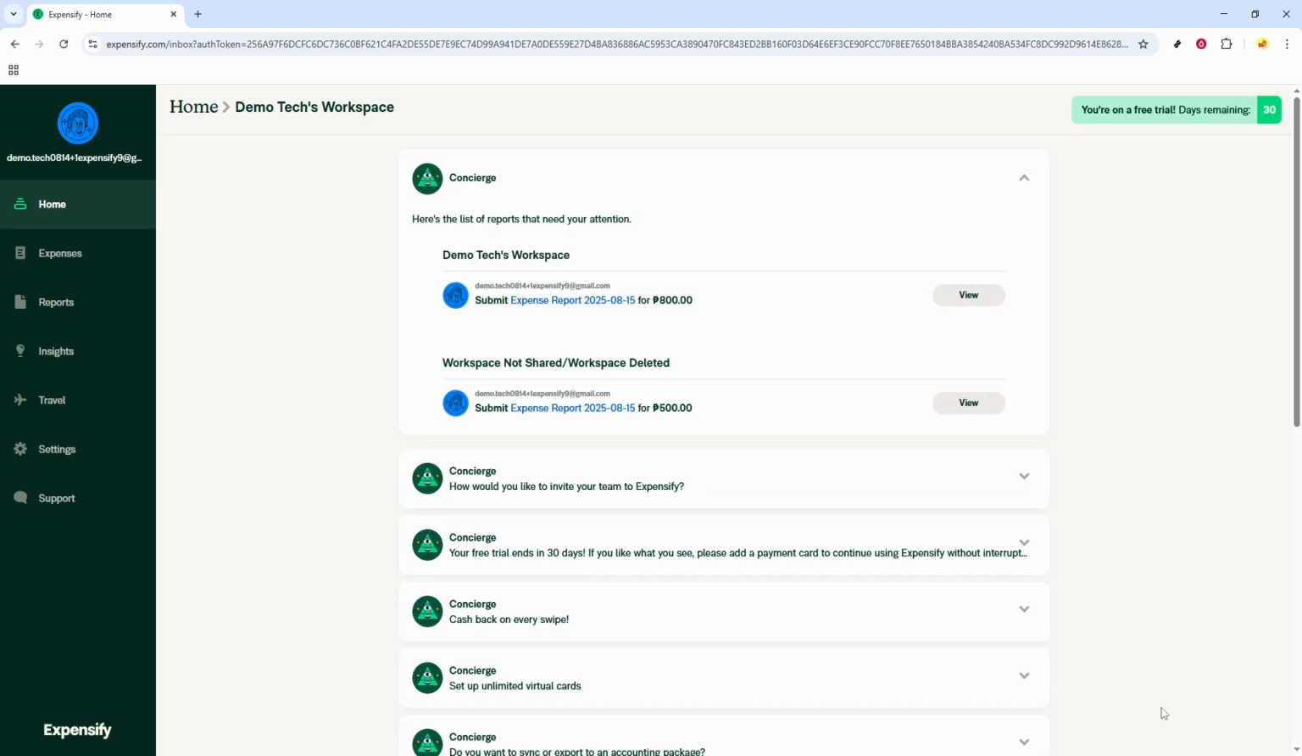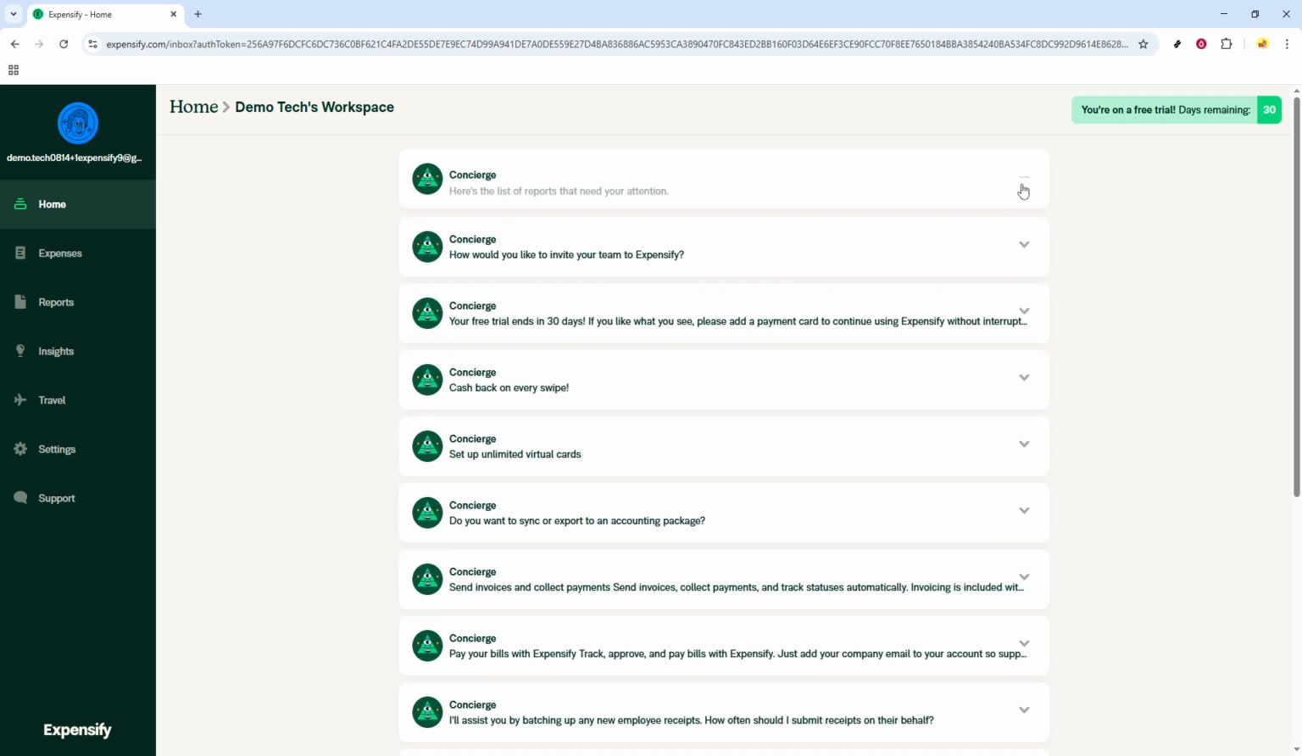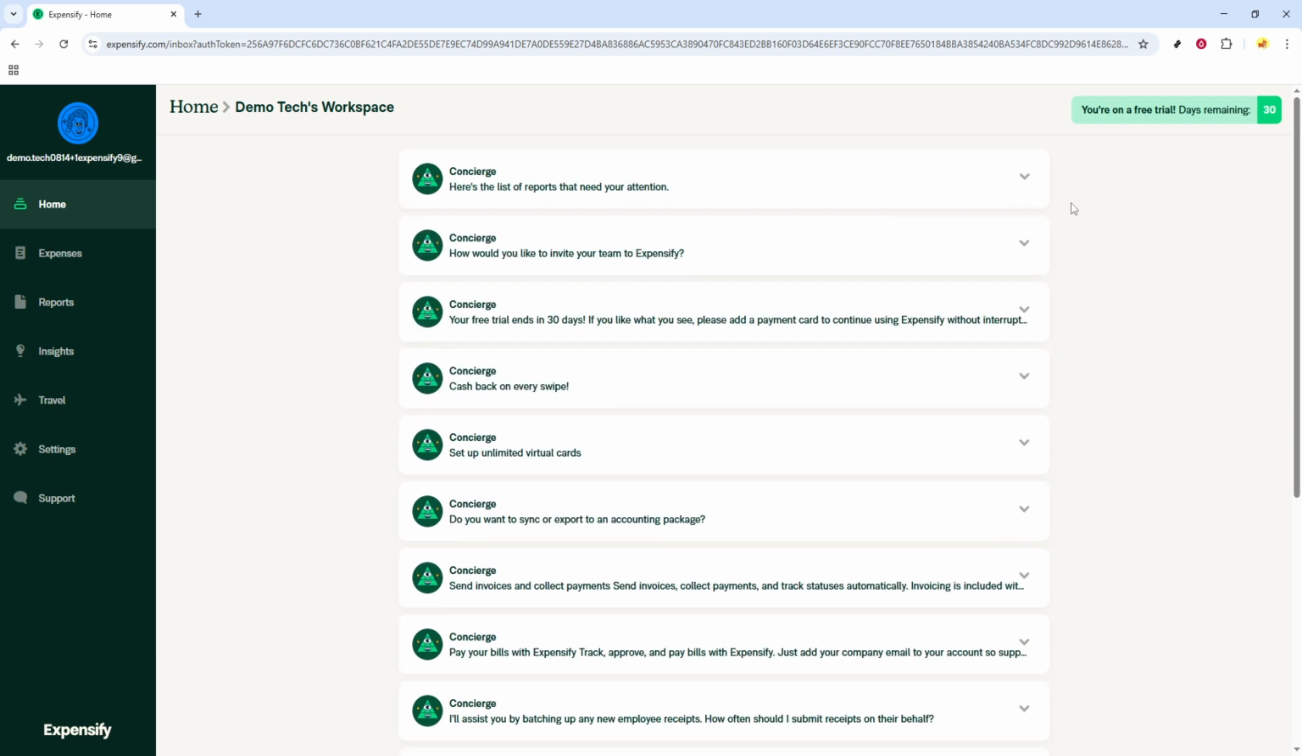Following this, you're prompted with an option to transition to Expensify Classic. Go ahead and click on Take me to Expensify Classic to make the switch. The interface might look a bit different to what you're used to, but don't worry. It's fairly intuitive once you get the hang of it.